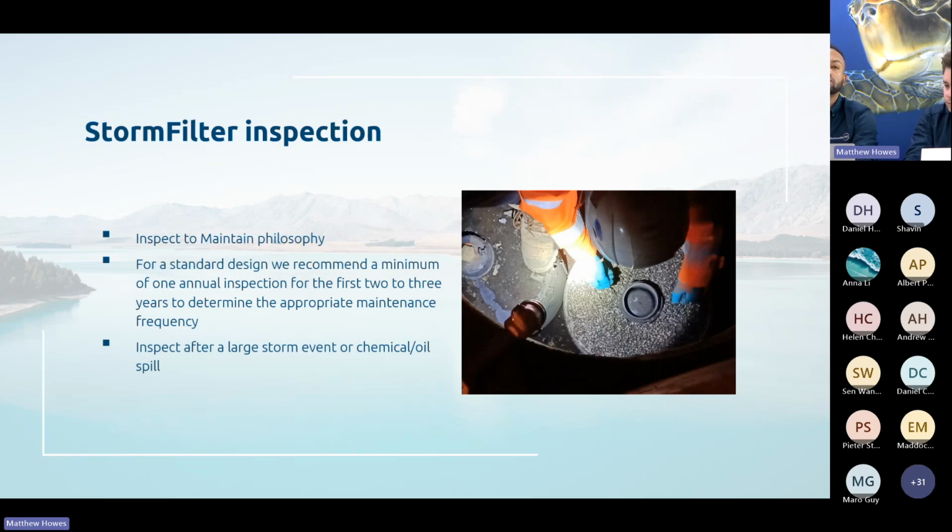And the reason for that is not every site has the same land use, doesn't have the same sediment loading or contaminant loading, which would have an impact on the maintenance interval of the treatment device. So a standard design or standard storm filter device that treats conventional stormwater runoff, such as from local roads or commercial car parks, can have a maintenance interval of approximately 18 months. But if the site is clean and you have good source controls in place, then the maintenance interval can be extended.